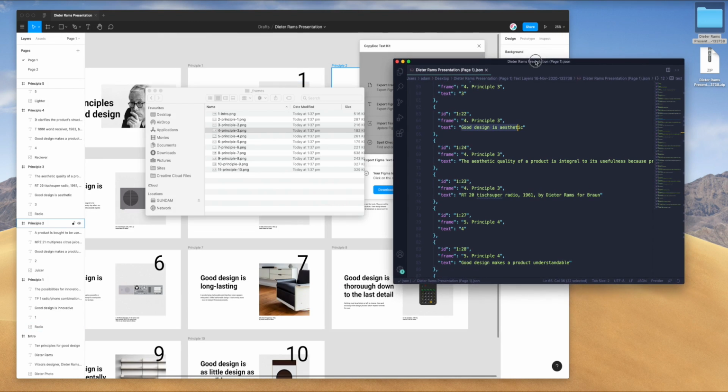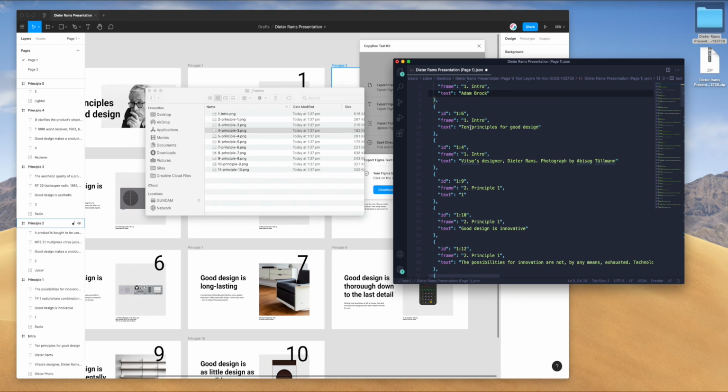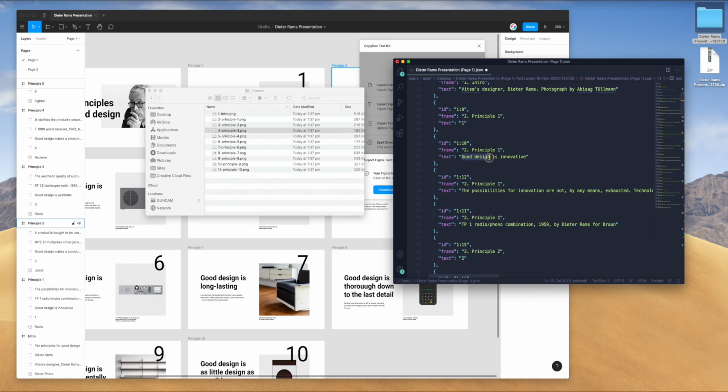Okay, so now that we've got our JSON file with all of our Figma text content, I'm just going to make a few updates to show you what it looks like to then re-import. For example, if I were to change Dieter Rams to my own name in this instance, and then I change 10 principles to 2 principles for some reason, and then if I decided to do a bit of a bulk replace as well, I could do that too.